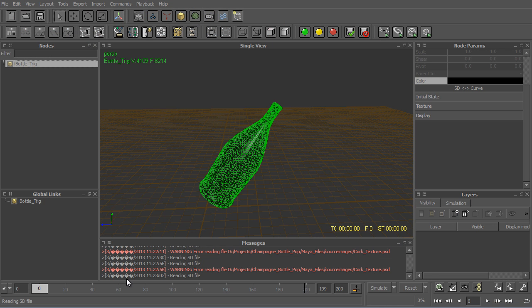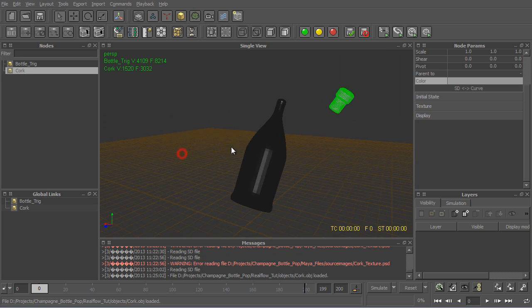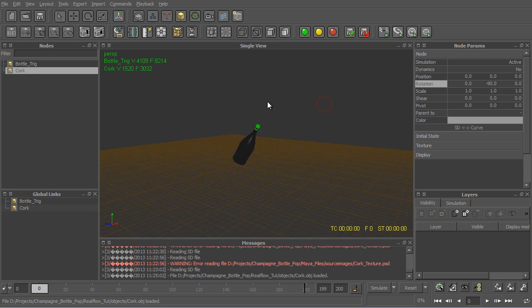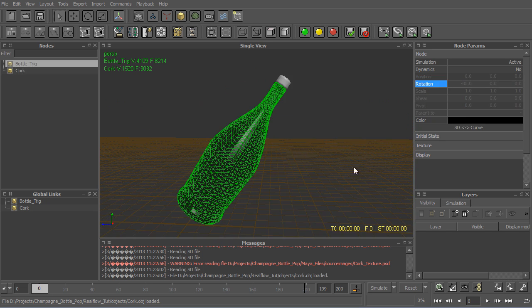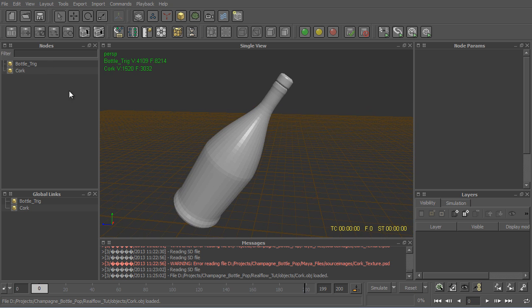Let's go back to Realflow, and we'll again go to Import, Objects, and Cork OBJ. It's a bit turned around, so let's see. We'll need to rotate it maybe on the y-axis. Not 90 degrees, but minus 90 degrees. Okay, so there it is. Let's change the color of the bottle to gray. And we are good to go.